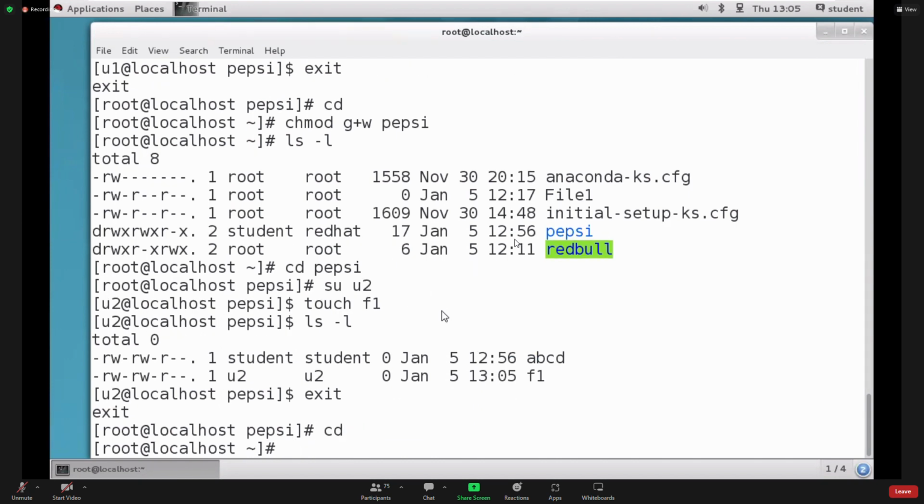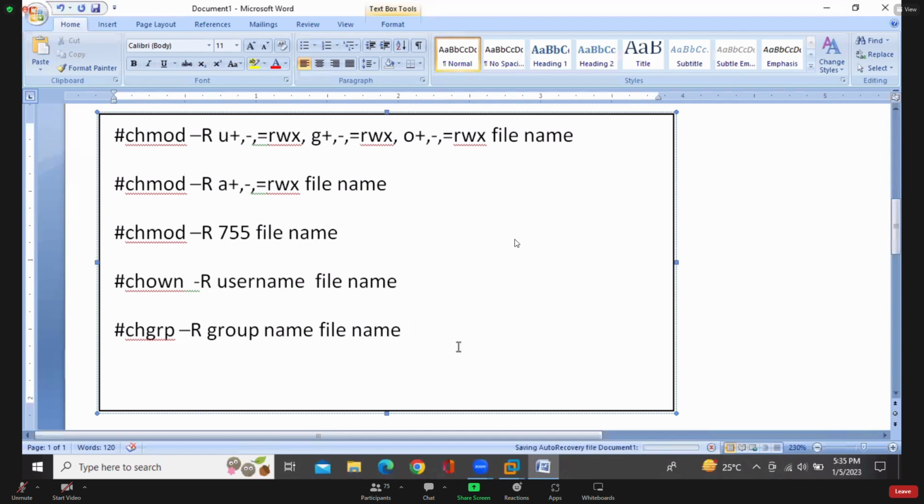Guys, if you want, you can change ownership and group ownership both at a time. chown, then username, colon, group name, then file name. Both we can change. User and group both we can change. Right? If you want, you can use hyphen R option also here. Recursively also you can add. It's not a problem.